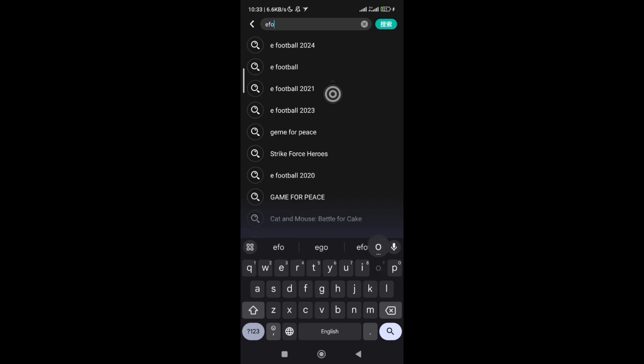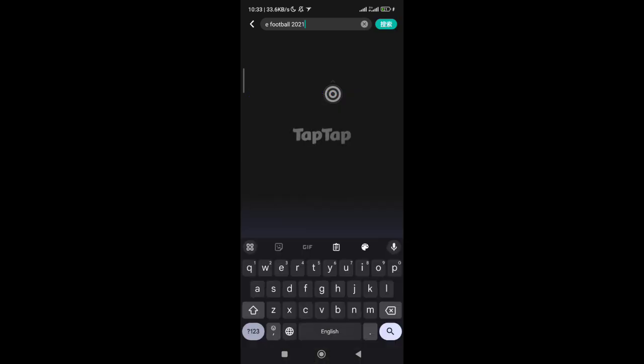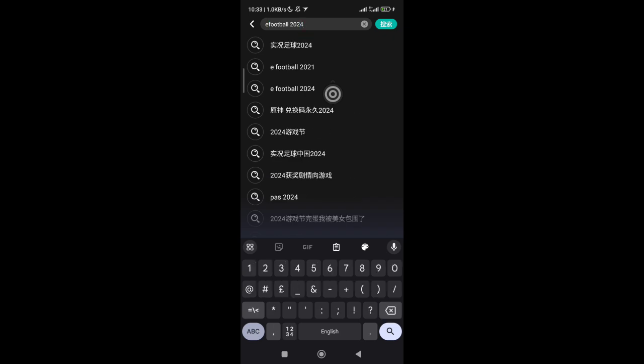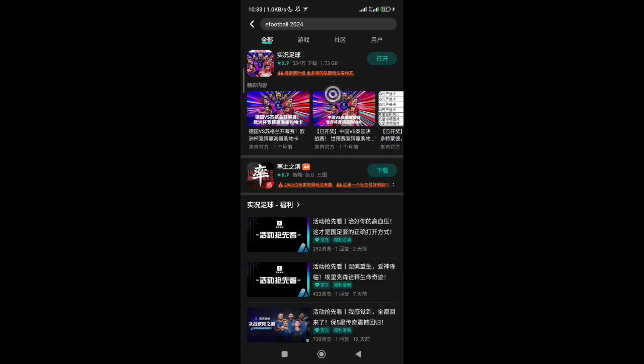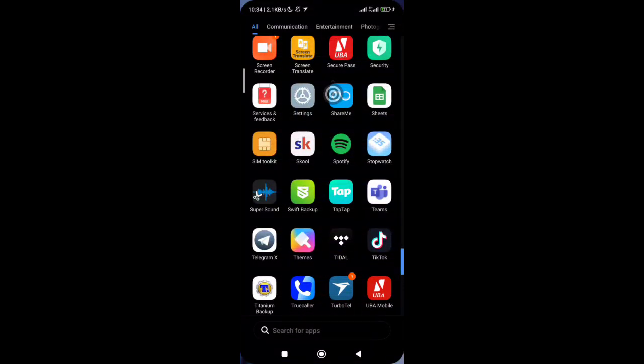So for Android, just search eFootball 2024 inside the TapTap, same as iOS. Now make sure that the eFootball 2024 you are searching it like this, because sometimes it might not appear if you don't search it with the words accurately intact like this. Okay, so once you find it, this is the logo. Download and install it. Now after downloading and installing it, let's move on to the next step.